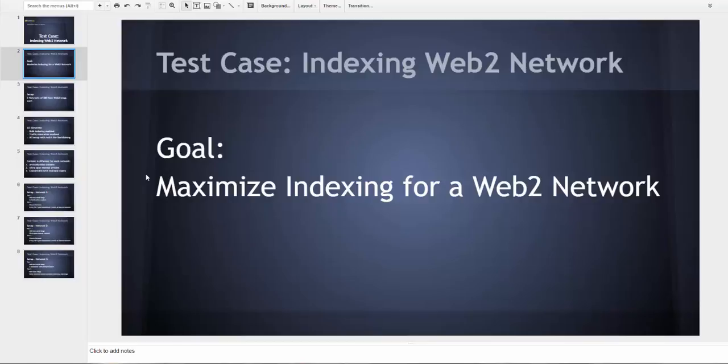And of course, indexing is probably one of the major concerns of our users and overall everyone who does SEO and who deals with Web2 blogs. There's a general perception that it is extremely hard to index Web2 networks, and as a result, the effectiveness of those networks is extremely low.